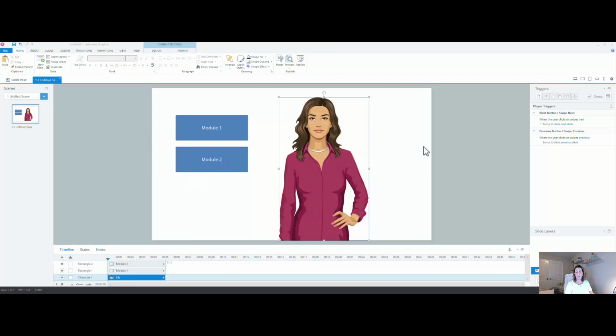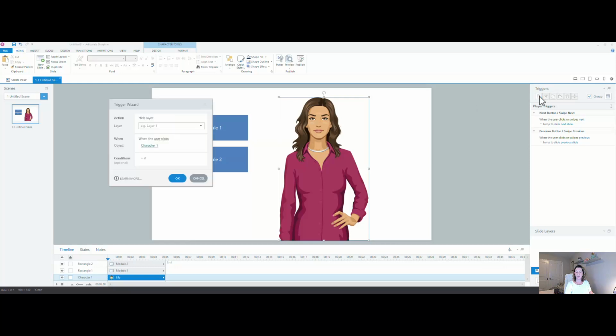Okay, so we need to give it a trigger. Nothing happens in Storyline without triggers. So we're going to come over here to triggers. And what we're going to do, we have the character clicked on. So we'll click on create new triggers. Everything in triggers has an action, a layer, tells you when, what. So these are all things that you need to look at.